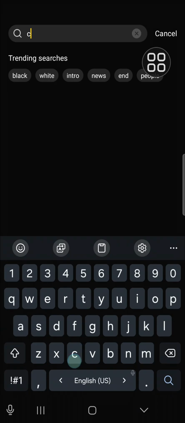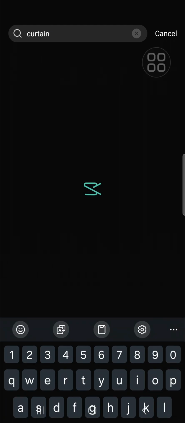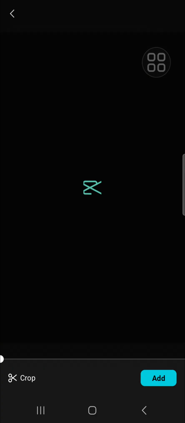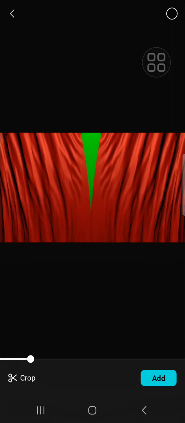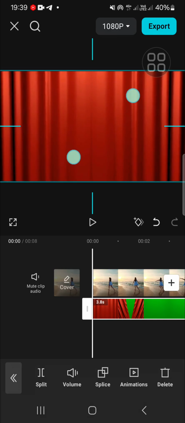We just need to search for the cartoon just like this, and then there will be some options for you guys, and then you can choose the animation that you like. For instance, I'm just going to choose this one. I'm going to add it to my project, and I'm going to zoom in a little bit to fit the screen.